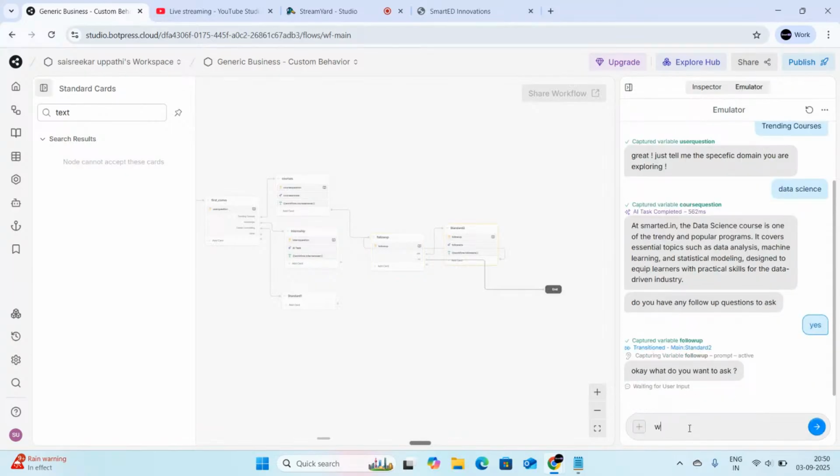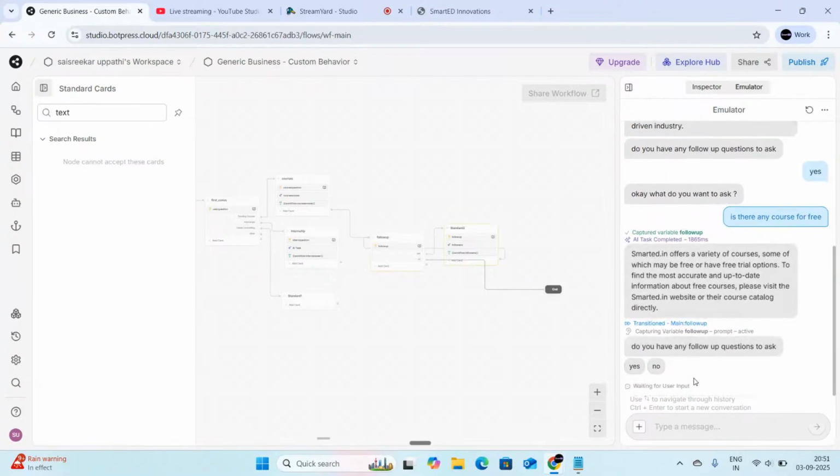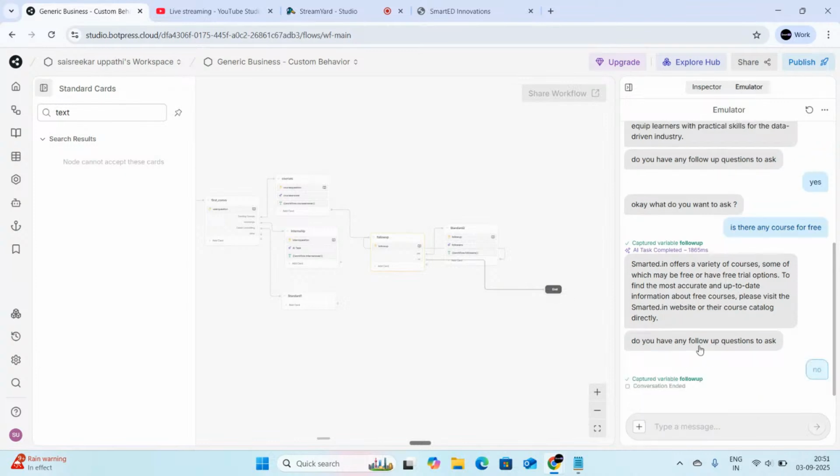Let's say, is there any course for free? And then it will run again, and it will say some of which may be free or have free trial options. Just go to the website, because it is not having any accurate data for now. When I say no, then the conversation has ended. So is this workflow clear for everyone?